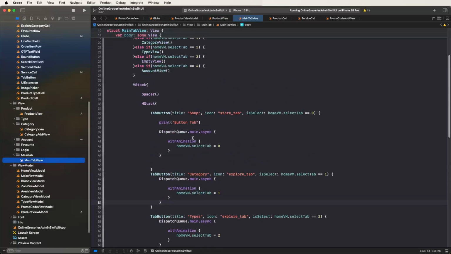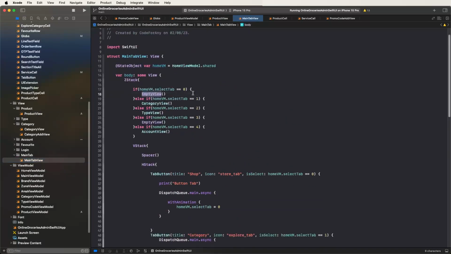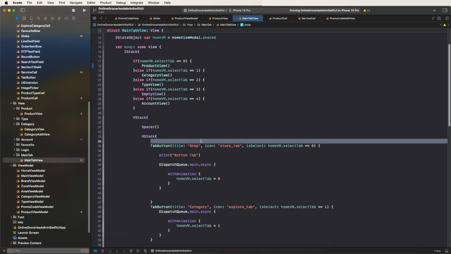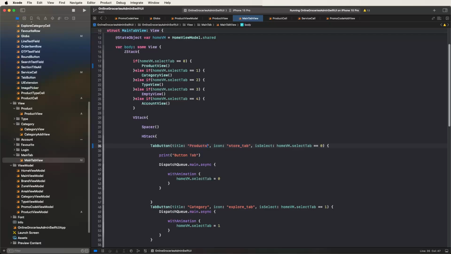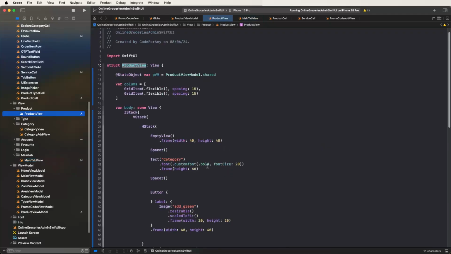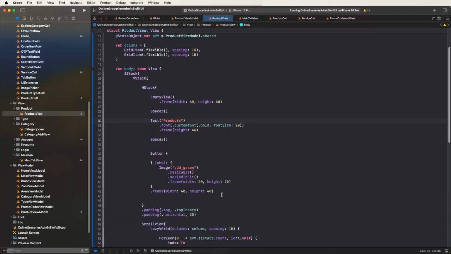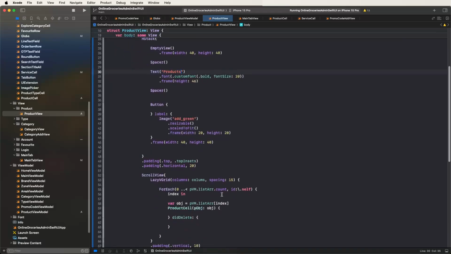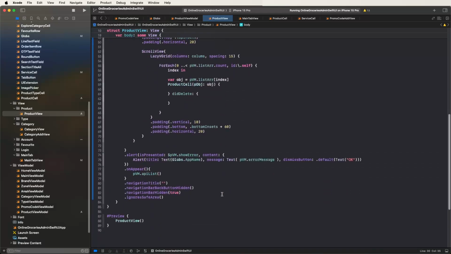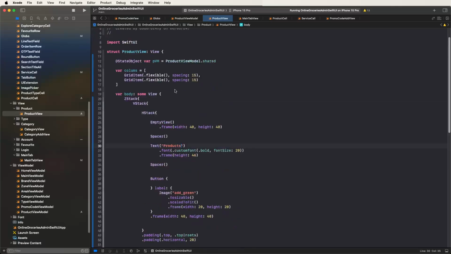Now need to go here and configure here the first empty tab inside the product view. Like this need to configure and to set here the shop to products. Also need to set these titles as product view, category to products. Now save and try to run this here and check here the UI.